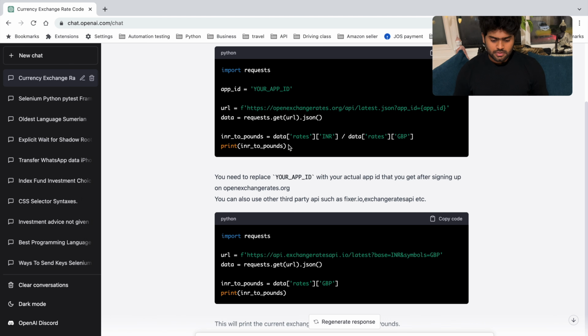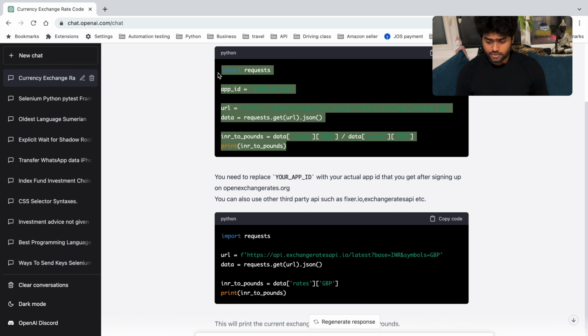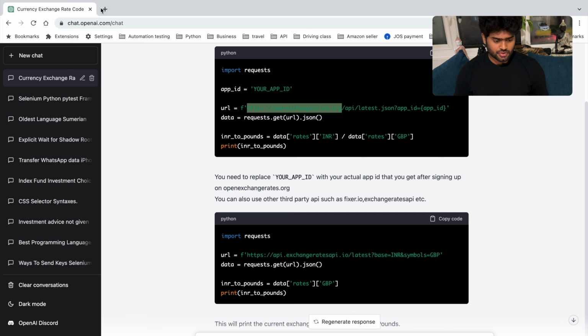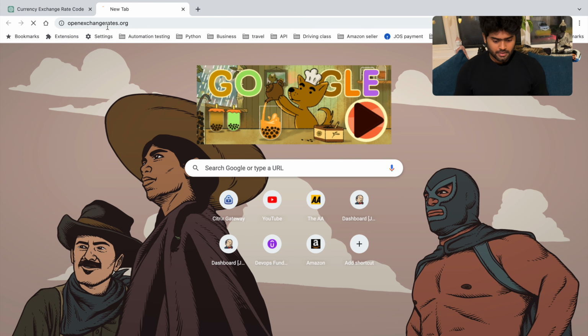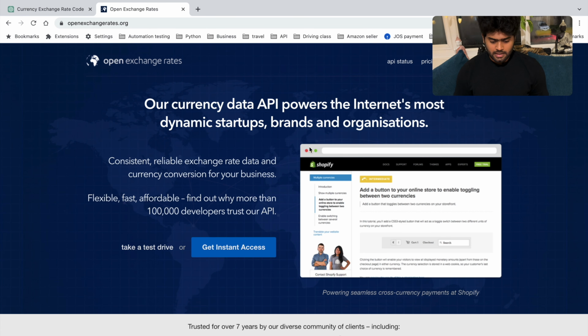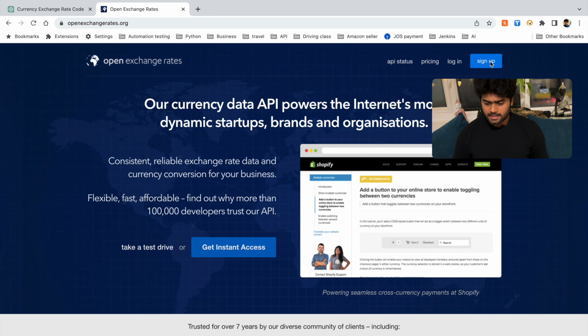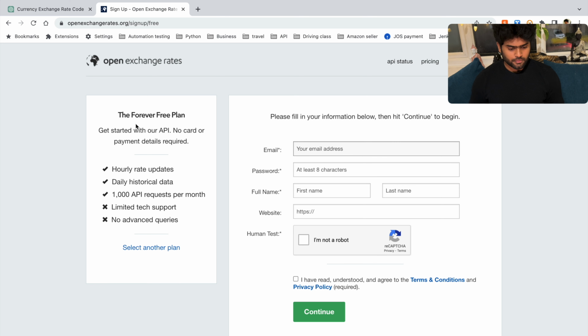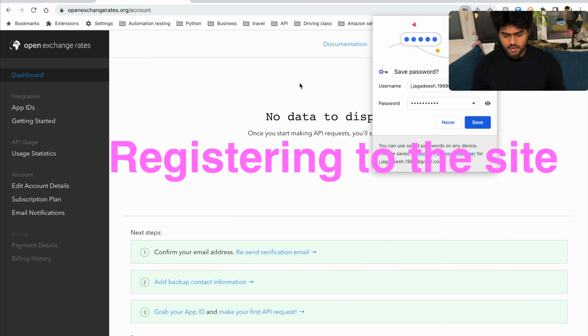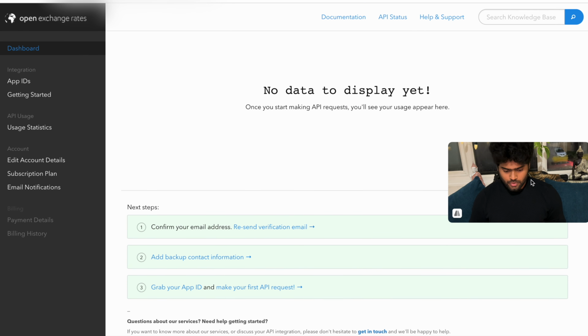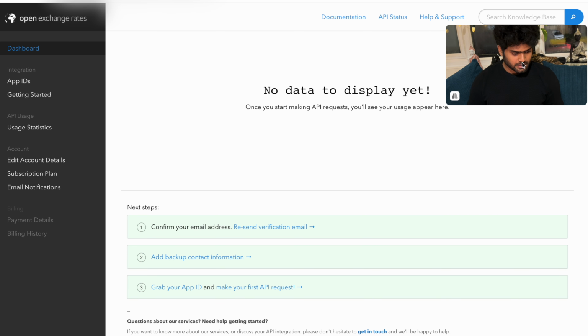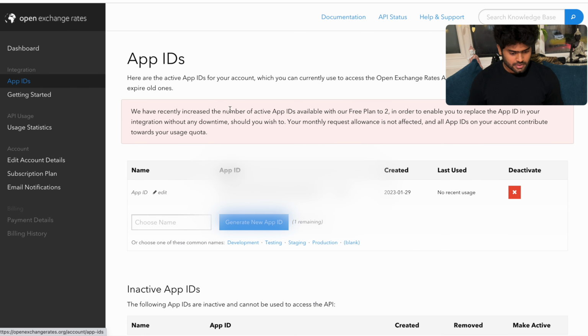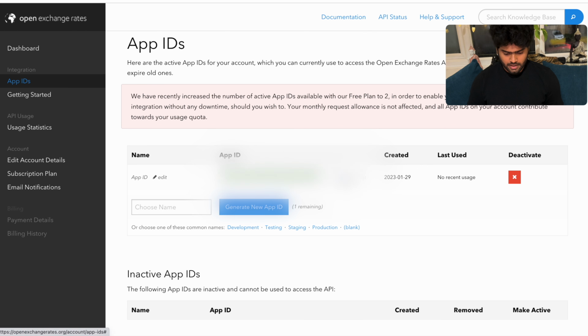So why don't we try this code? Why don't I try what ChatGPT has suggested to me? Let me go to exchangerate.org. Let me hit enter, and why don't I sign up and get the API key? Okay, this is the free plan, the forever free plan. And now what I need is an API key. So to integrations, I'm going to go here, and there you go, that's my API key.